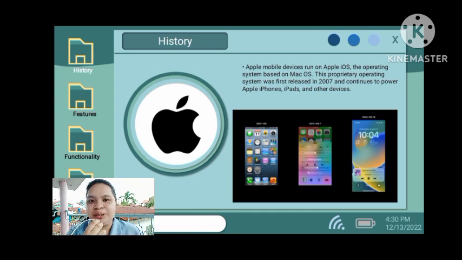iOS was created by Apple Company in the year 2007. This OS was based on Mac OS, which was also developed by the Apple Company. Unlike any other OS, iOS is a proprietary OS, which means not everyone can access this kind of OS. Only those devices that are produced by Apple can run this operating system.